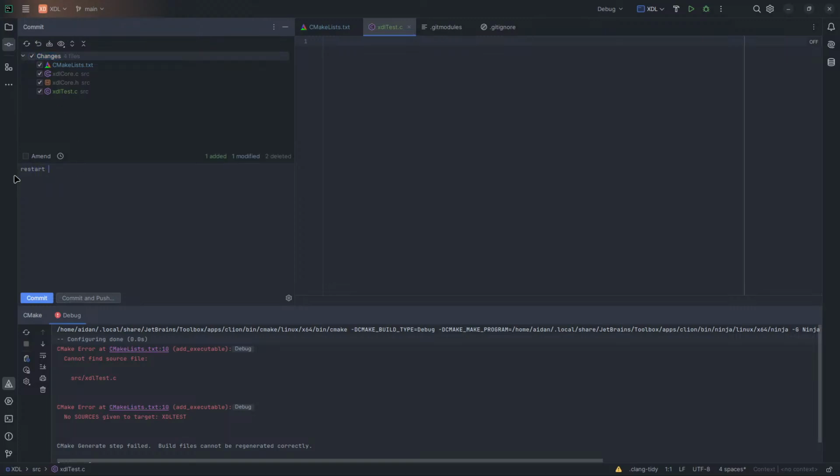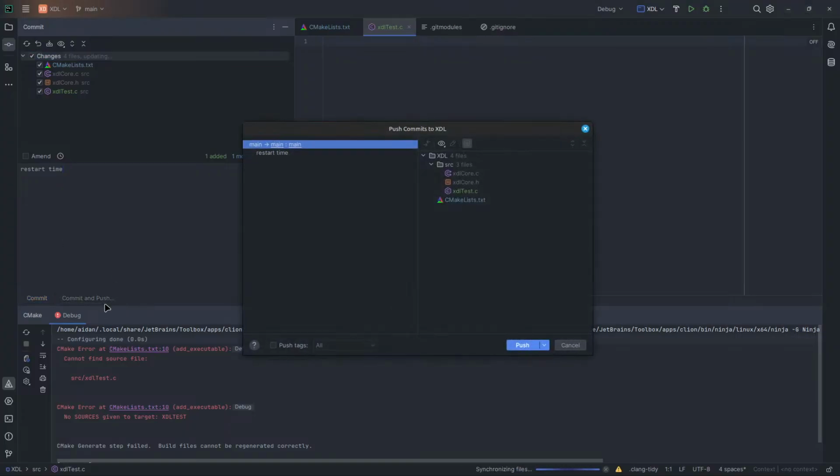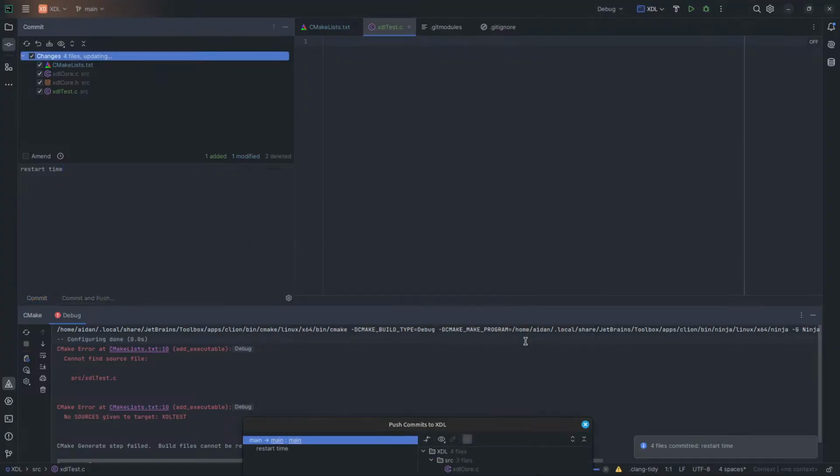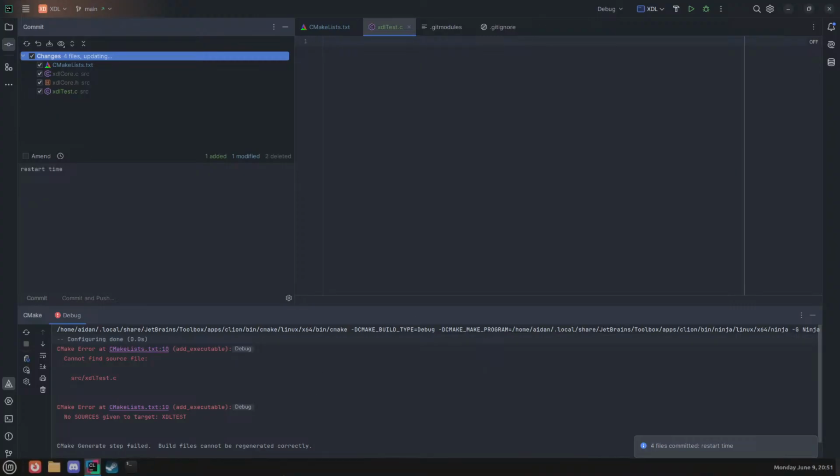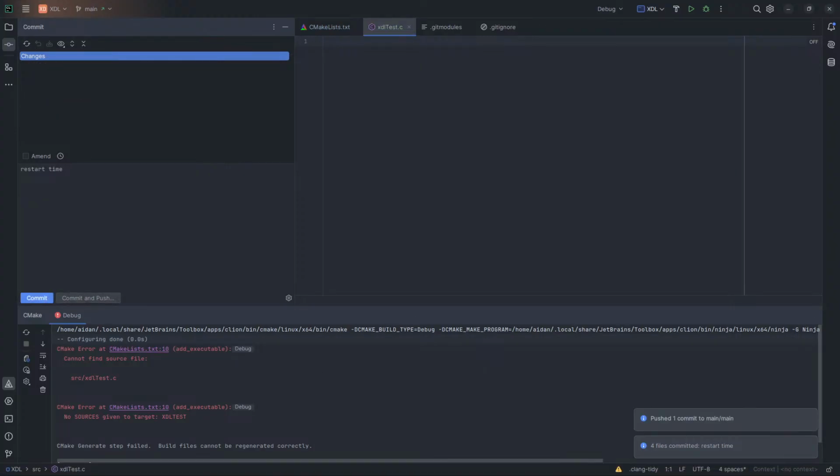Restart time. Push. How's this Git page looking so far? Probably awful. We're looking terrible.